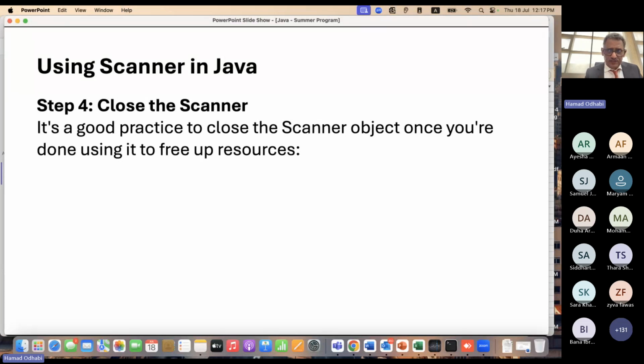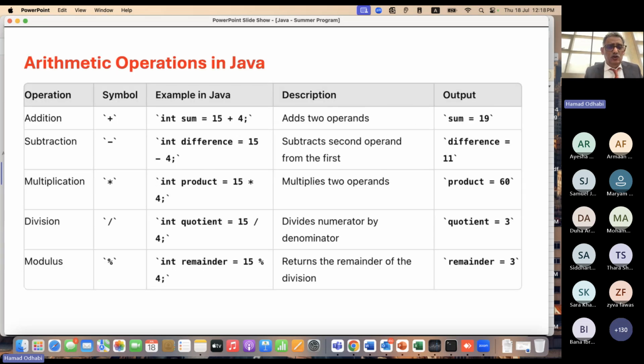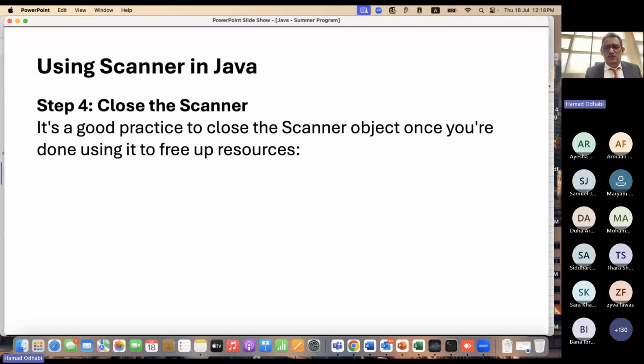And then once you finish working with the scanner, it's a good practice to close it, because the scanner is like opening a door for you to get input from the user's keyboard. And when you finish getting the input, you need to close it so nobody else can use it to do input unless they create it again and start it again. So it's a good practice to close it, and you can use close for that.